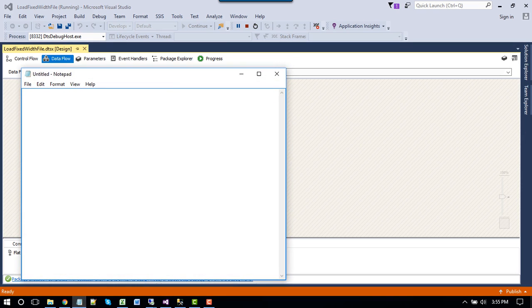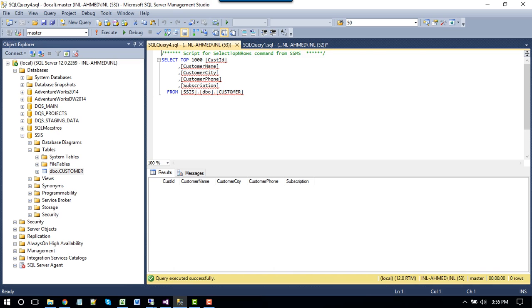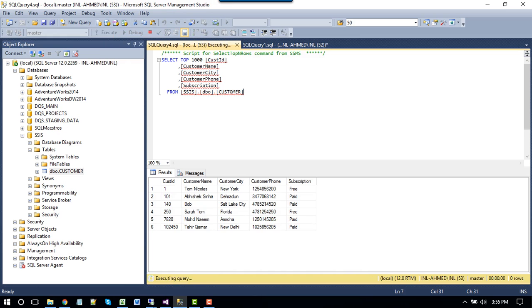So go to SQL Server Management Studio and execute the query. Now you will notice that data has been imported correctly from the fixed file into the SQL Server database table.